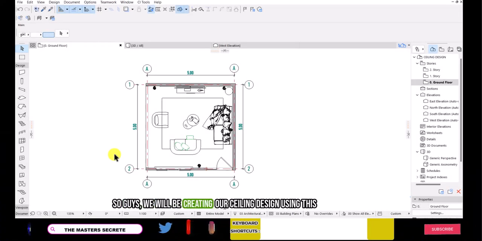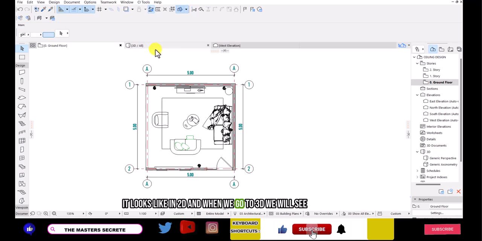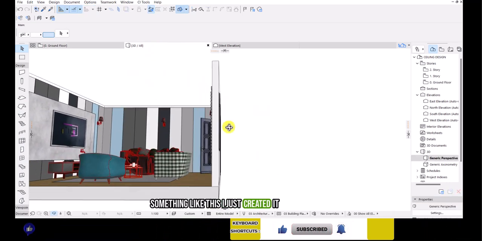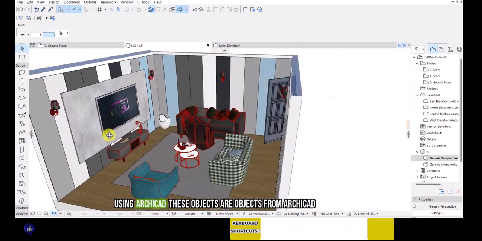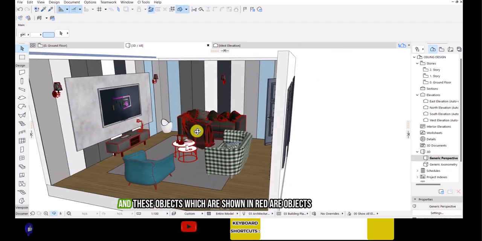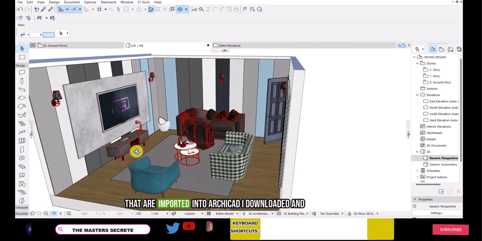So guys, we will be creating our ceiling design using this 5 meters bedroom which I just created. This is how it looks in 2D, and when we go to 3D you will see something like this. I just created it to teach you guys how to create ceiling design using Archicad. These objects are from Archicad, and those shown in red are objects which are imported into Archicad. I downloaded them and imported them into Archicad.